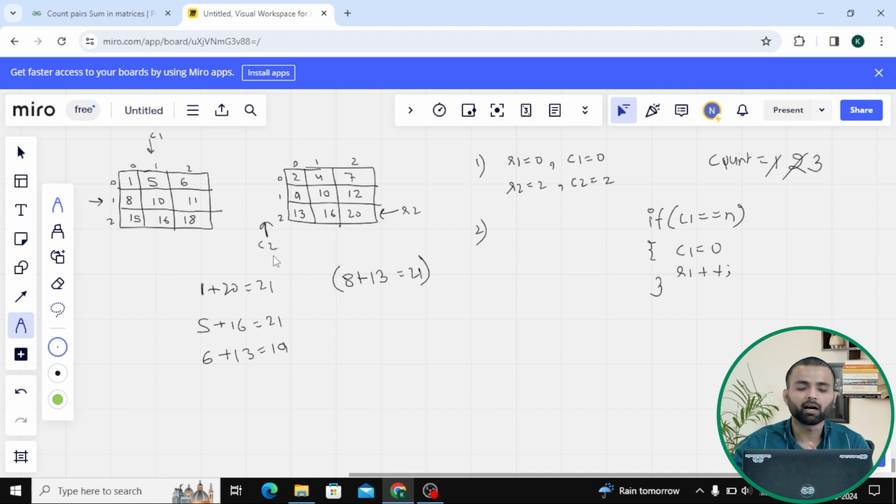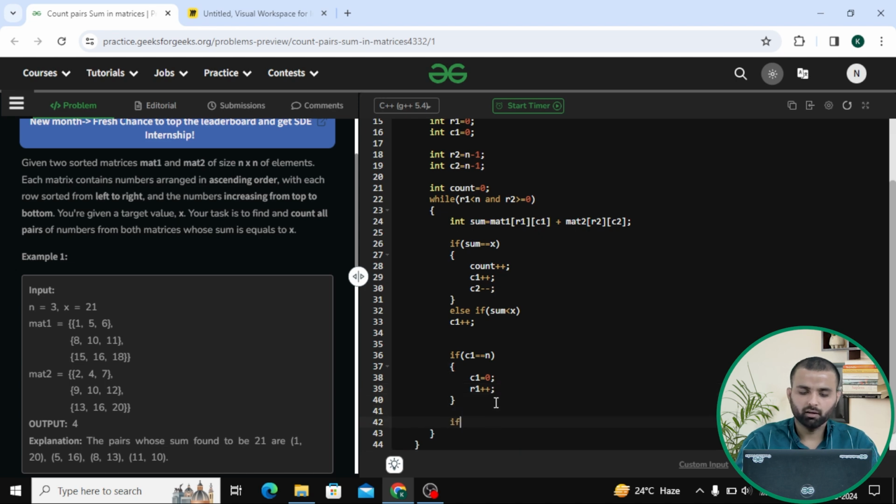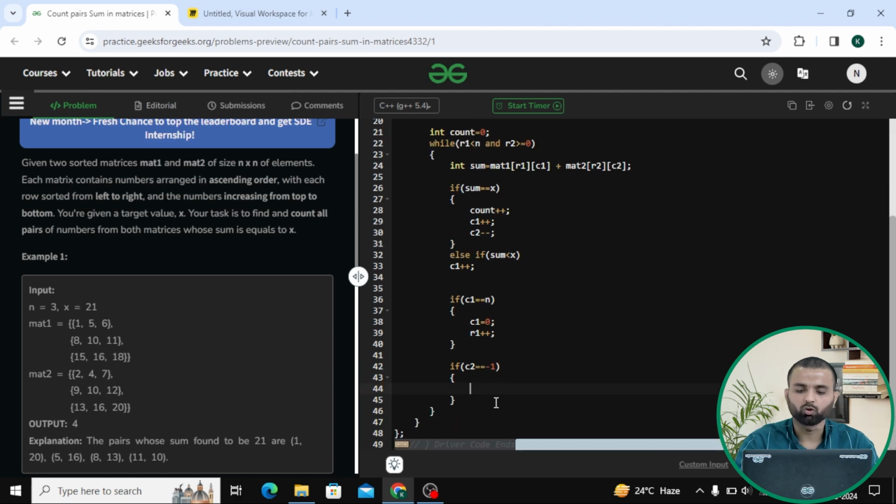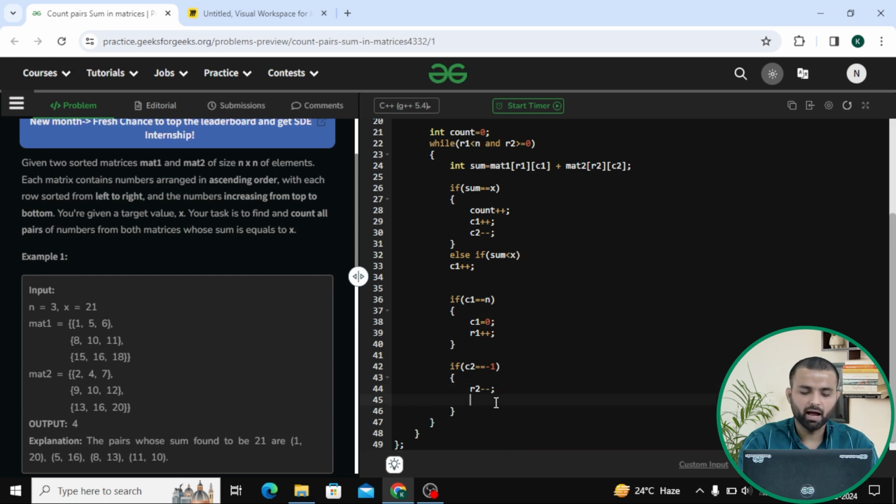But what's my target? After 31, it should be pointing to 12, right? So how can we do that? Just visualize. R2 is now this. We just decrement R2 to move upward, right? And C2 pointing to this point means n minus 1. Let's write this also. If C2 equals -1, it means it's out of bound. We have to decrement R2 and make C2 equal to n minus 1, right?